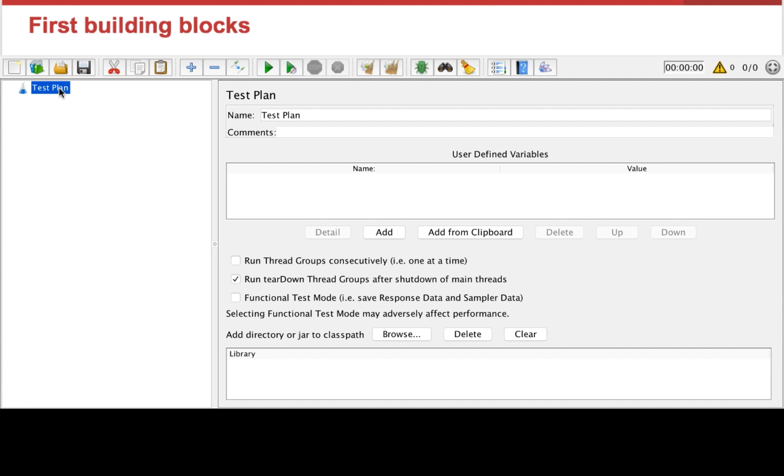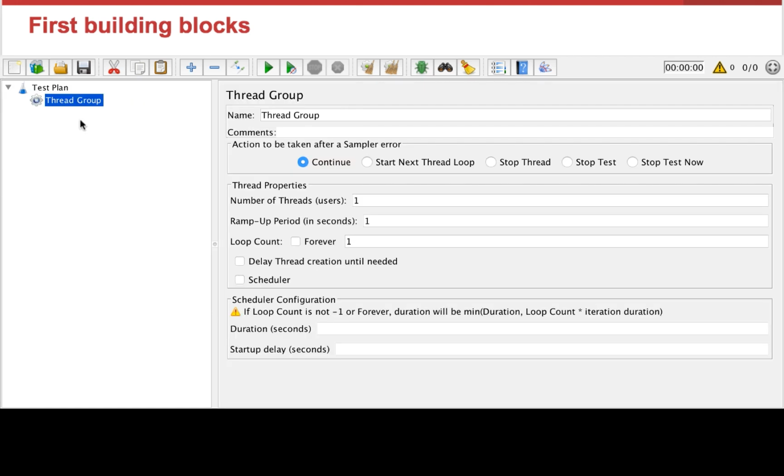We will start by adding a thread group to our test plan. Let's step back and ask, what is a thread group for? The simple answer is that its job is creating threads, and those threads are users. So thread groups determine the number of virtual users, the virtual visitors to a site or to an application that JMeter will simulate when executing the test plan.